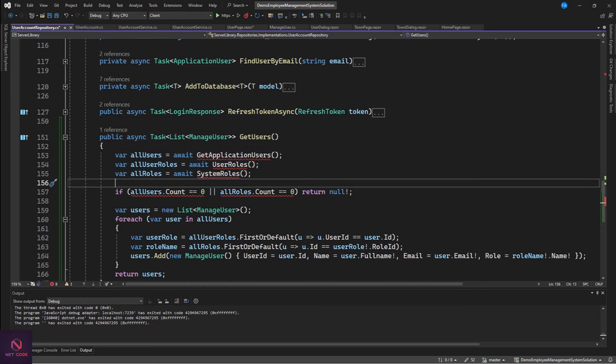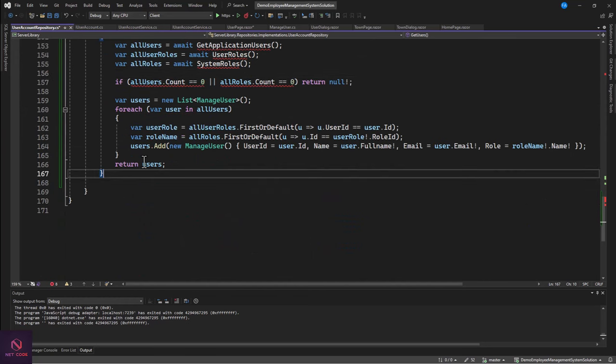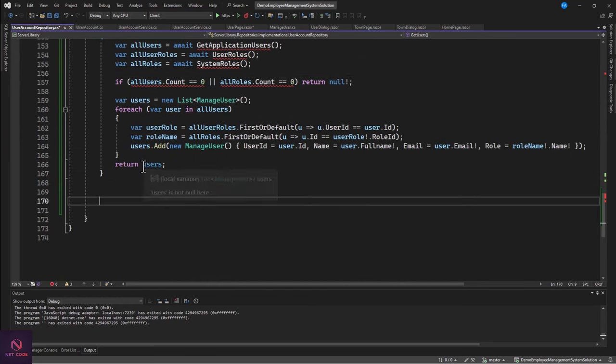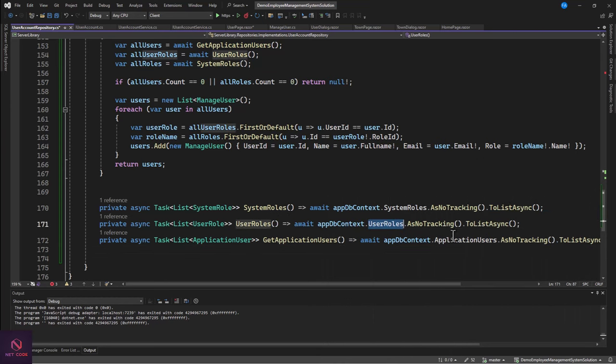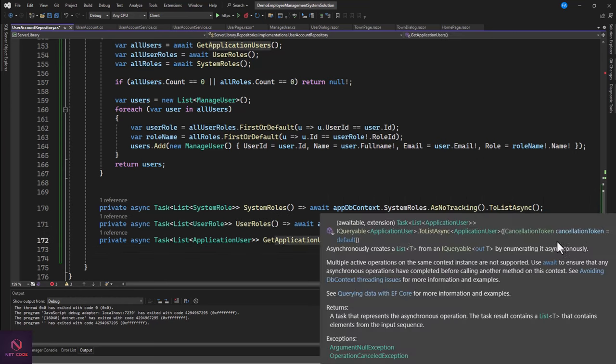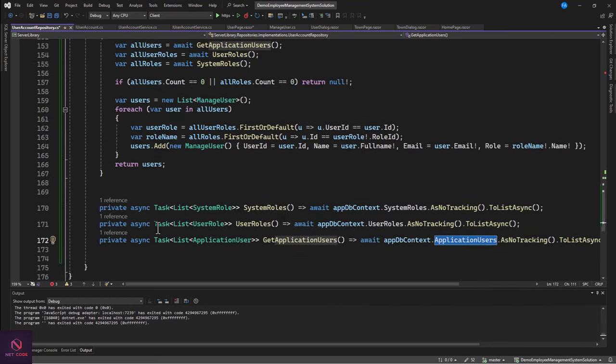These are three methods which are going to be private. I'm going to put them at the bottom here. Now these methods are what? Get system roles, and it is appDbContext.SystemRole.AsNoTracking.ToListAsync. So you want to return the user role, and also the application role ToListAsync. Okay, so that's what we are returning. These are the methods that we need. And now here we get all the roles in here.